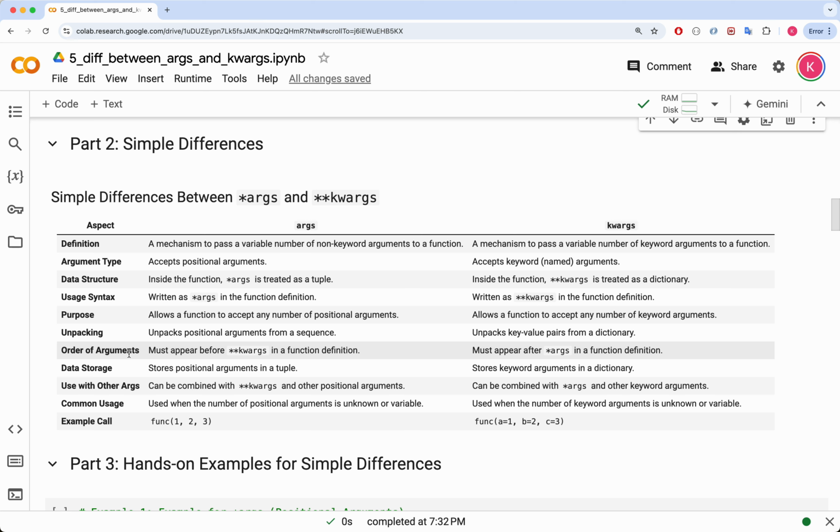Order of arguments in a function definition. If you're using both *args and **kwargs, the order matters. *args must come before **kwargs. You can't have keyword arguments before positional arguments. So this order ensures Python knows what goes where.